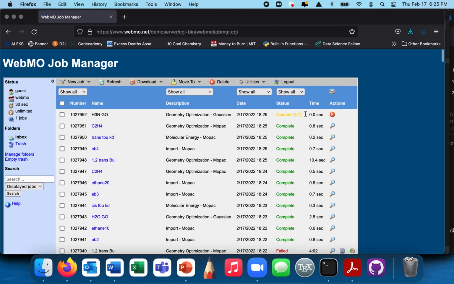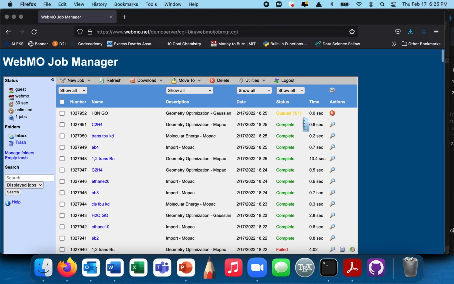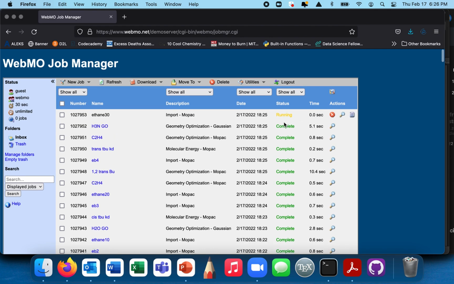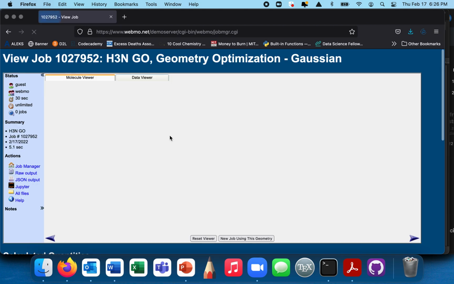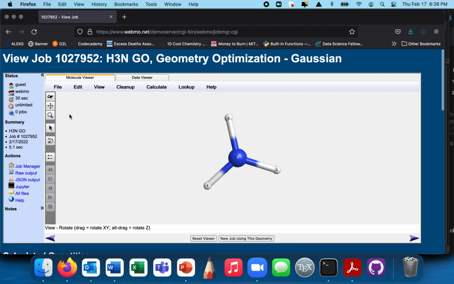It's running, right? Or it says it's queued. It's not quite running yet, but it'll be running here in a second. And it's running now. Oh, wait, it's done. Look at that, look how fast that was. So this is my H3N. Let's click on that.